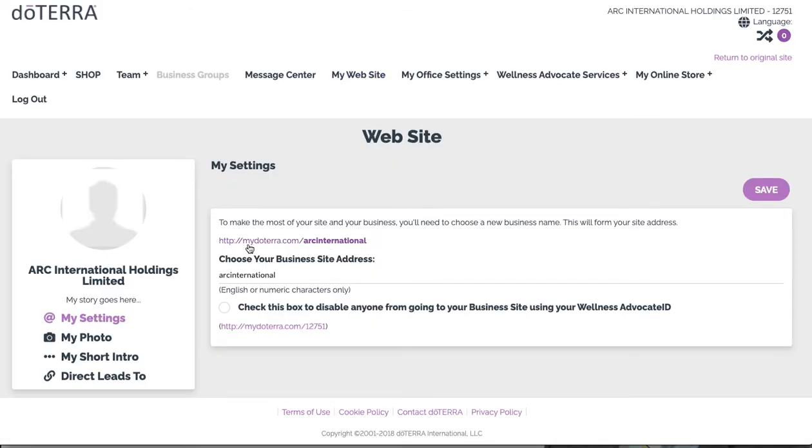It basically gives you mydoterra.com with your name. You can change the name. So if you want to give it your name or the name of your business or the way people know you, you can do those kind of things, right? And that's awesome for how it works.